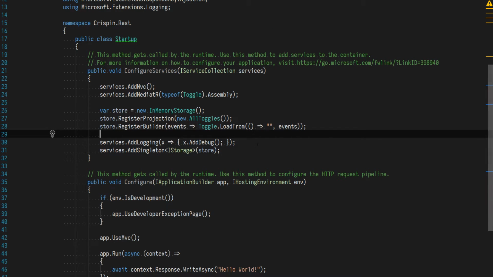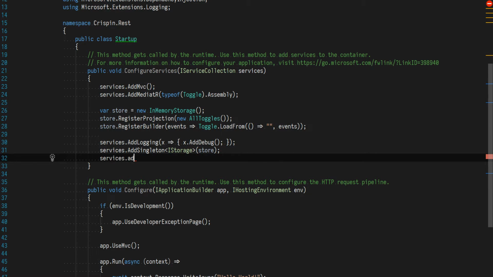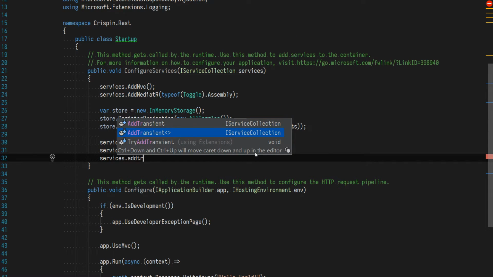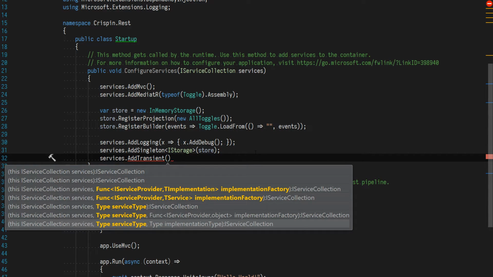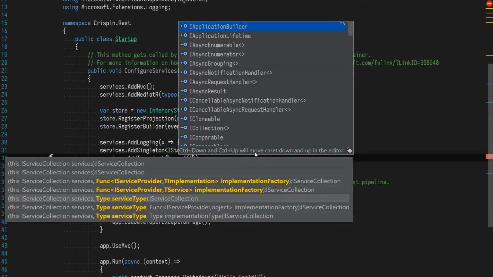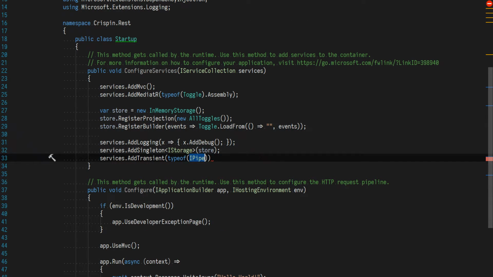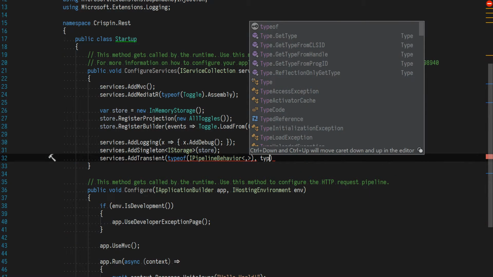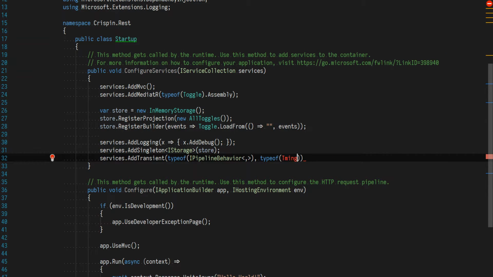Right, now let's register that. So services.add transient. Now we can't use the generic form because we've got an open generic type. So we say type of IPipelineBehavior of something, and it'll take in a type of TimingBehavior of something. Now with luck, when mediator requests decides to build a handler and requests the pipeline to be constructed, we should get our timing behavior added into it.